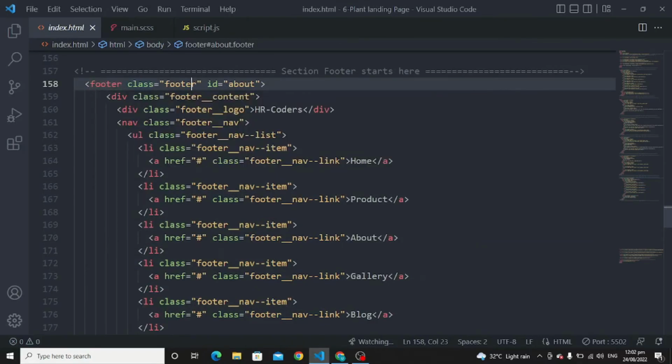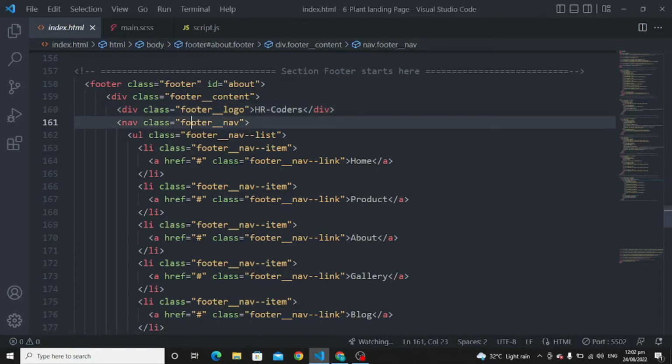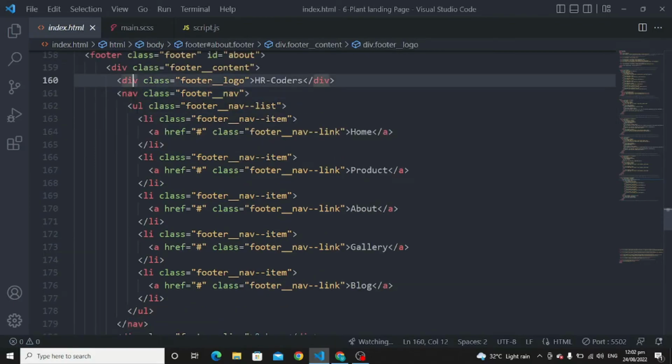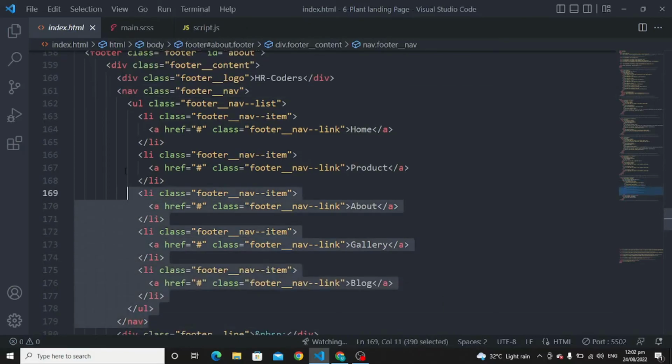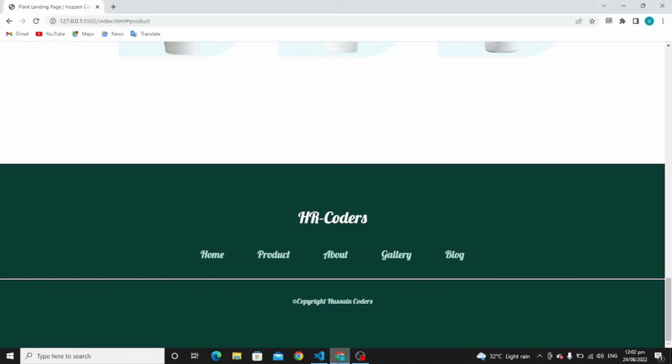Footer class with the name of footer, div class with the name of footer content, div class with the name of footer logo. This is the footer logo. And in footer navigation, as you know, the navigation starts from here and ends here. In navigation we have the unordered list, with class footer navigation list, and in each list item, class with the name of footer navigation item, and in each item we have class with the name of footer navigation link, and in each link we are going to define home, product, about, gallery and blog.